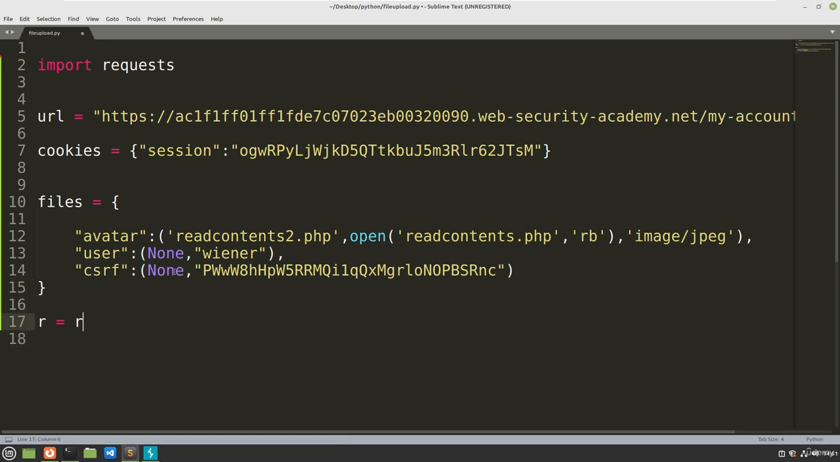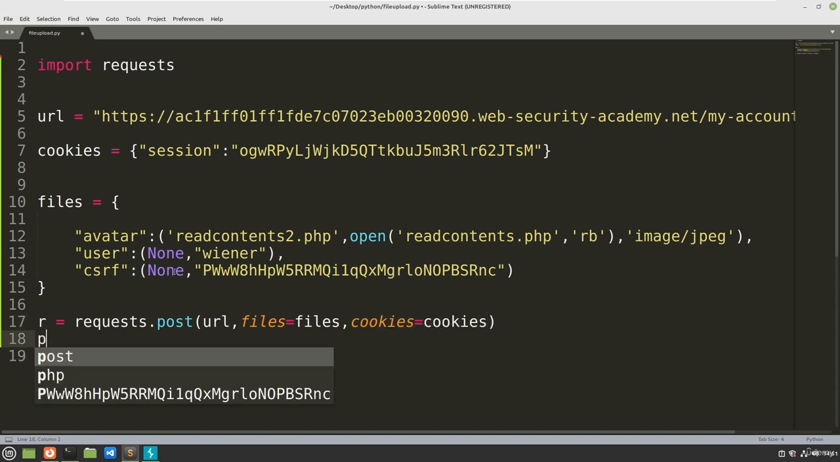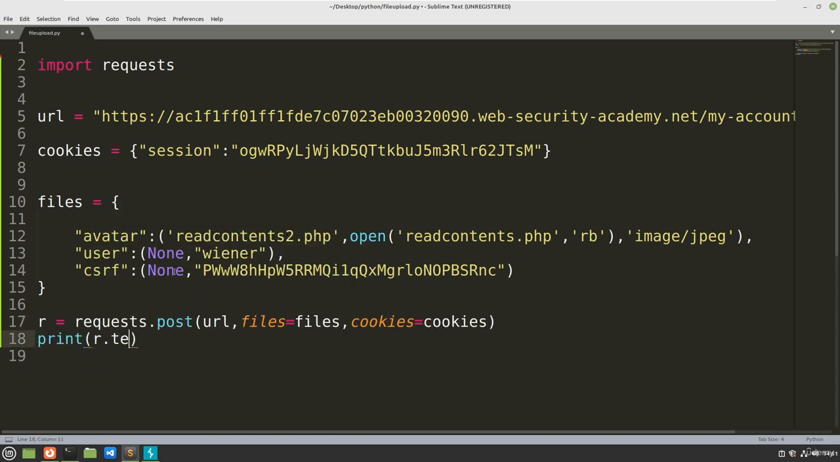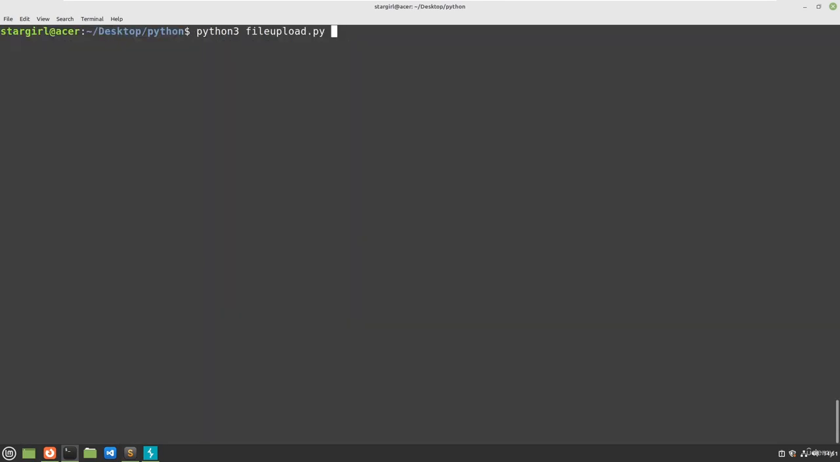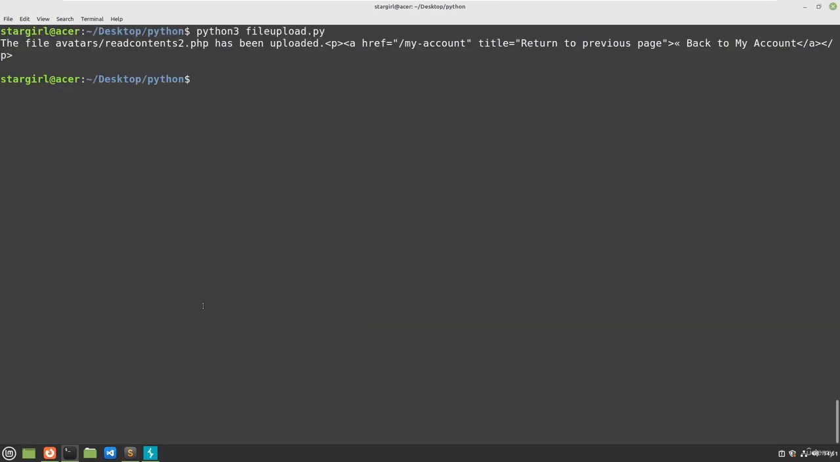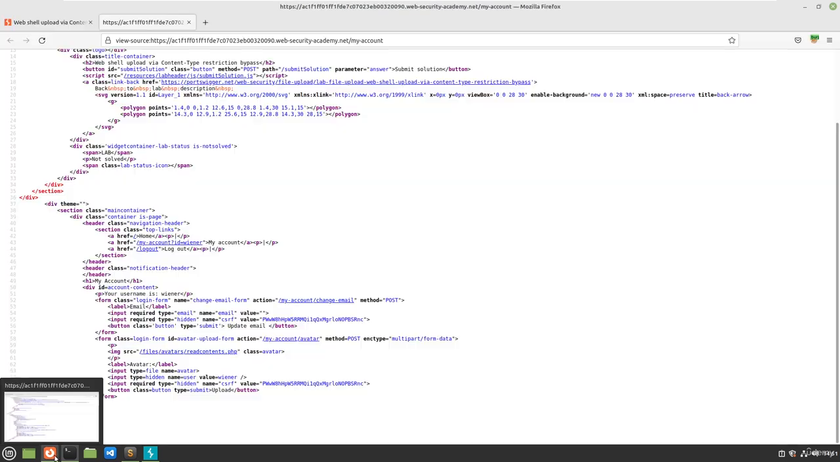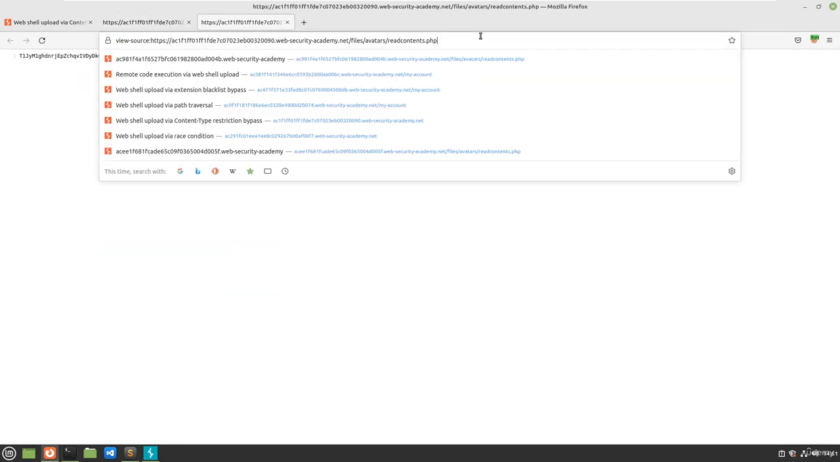Now we can say r is equal to requests.post, post to this URL, files is equal to files, and cookies is equal to cookies. Now print r.text. Now let's go and run this one. And now you can see the file has been successfully uploaded. Let's go to read_contents2.php and you get the same data.